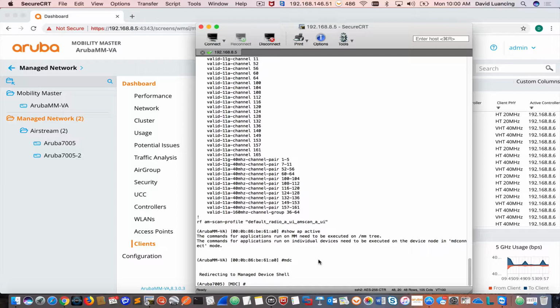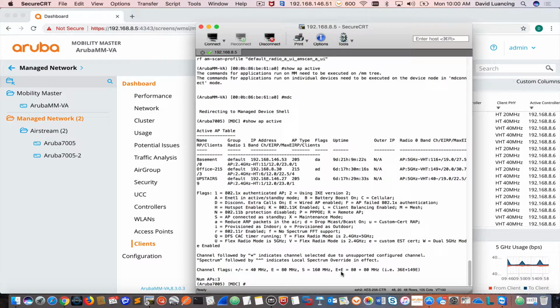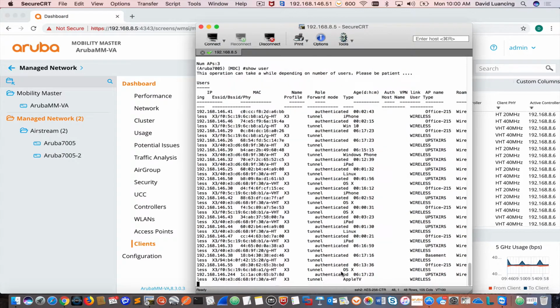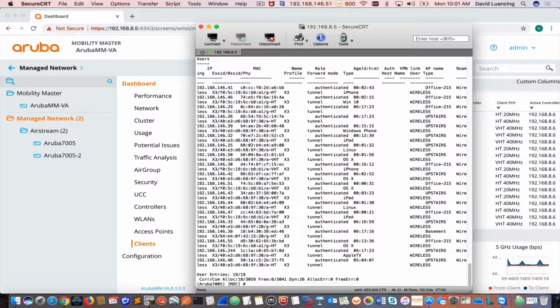So now, after I do my MDC or my MD connect, and I'm connected to shell access on the controller, now I can run my commands that I'm used to. So I can do my show ap active. I can do commands like show user, and you'll be able to see all this information. So I hope this is helpful. I think this is the first step to troubleshooting with your new 8X environment.